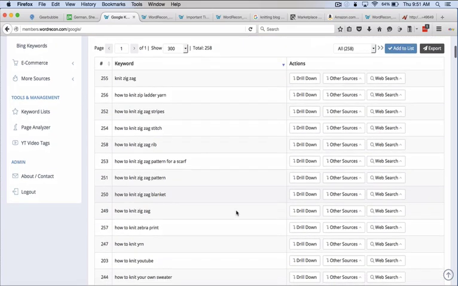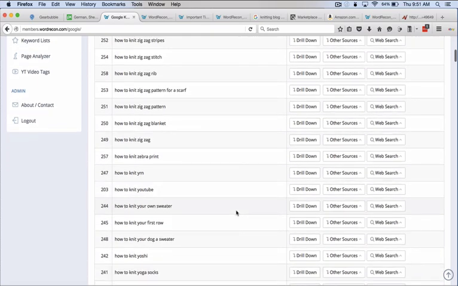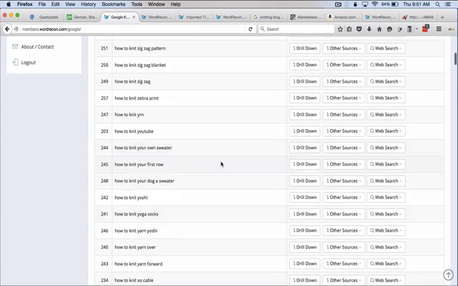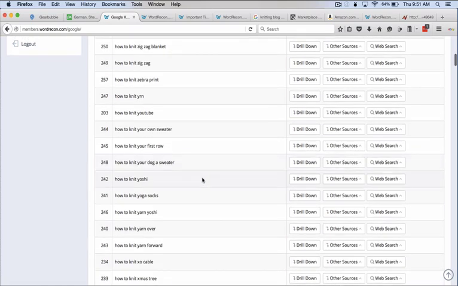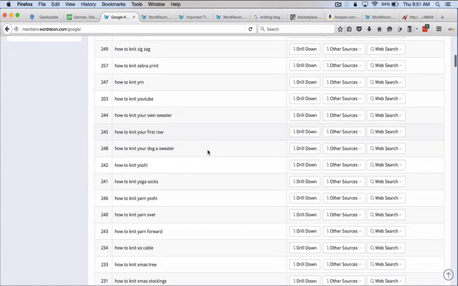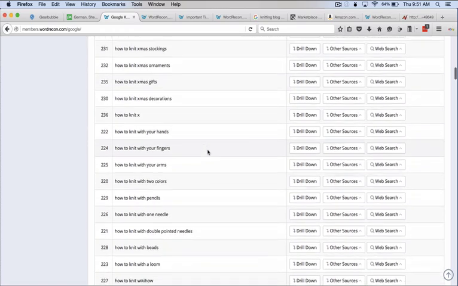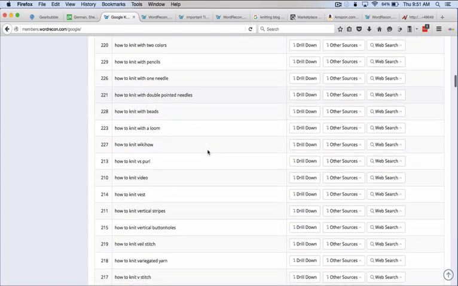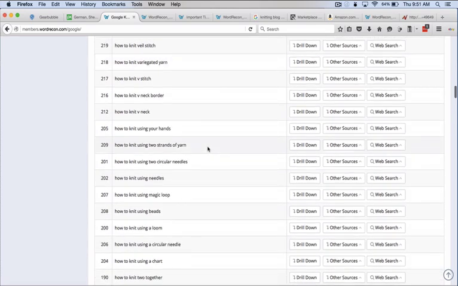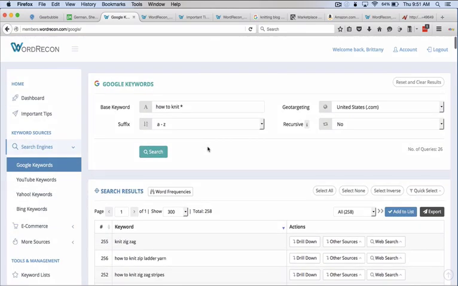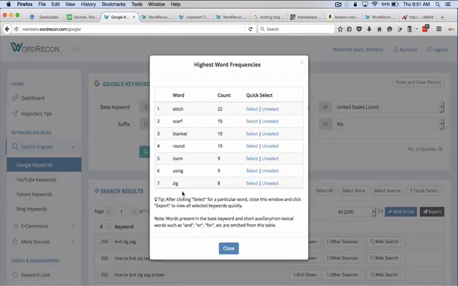So how to knit zip ladder yarn, how to knit your own sweater, how to knit your first row, how to knit your own dog sweater. To be honest, a lot of these could probably be their own products in and of themselves. But again, after I've gotten a little bit of a sense of the market, reading the phrases by myself through here, I'm going to go up to that word frequency and again get the snapshot overview of what this market is searching for.